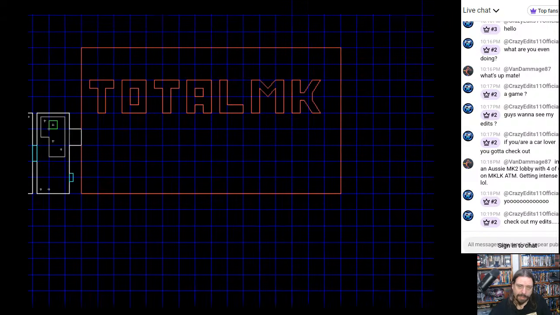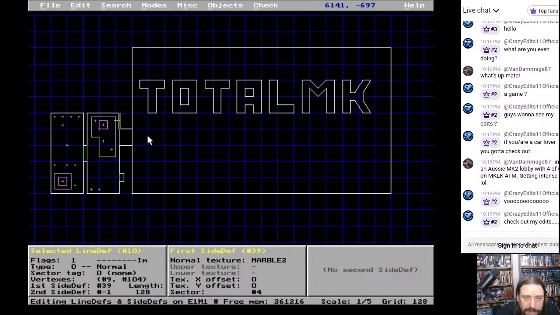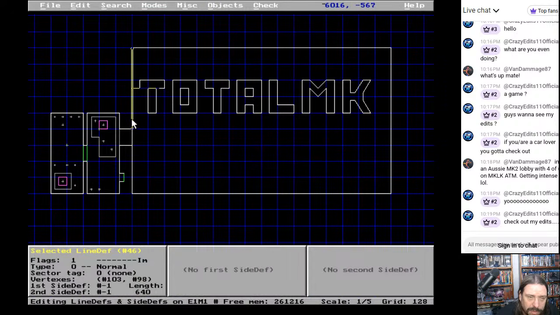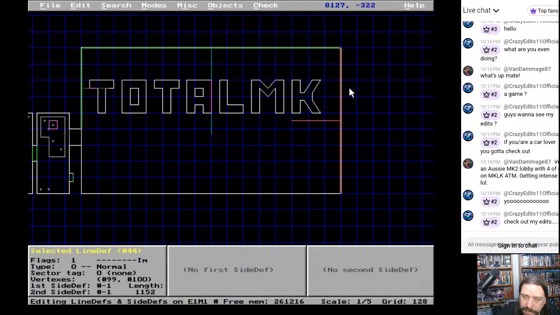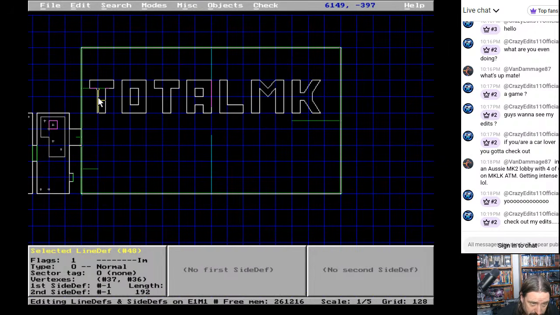So now we got to make it a sector, right? This is the fun part. So the way it works is, see that line's the wrong way, I think. Yeah, that line's facing the wrong way. I'll have to fix that in a minute. So we mark the outside lines, and then we have to mark the inside lines.